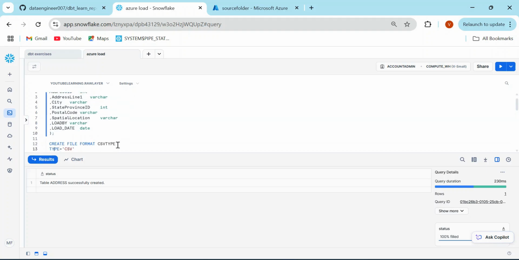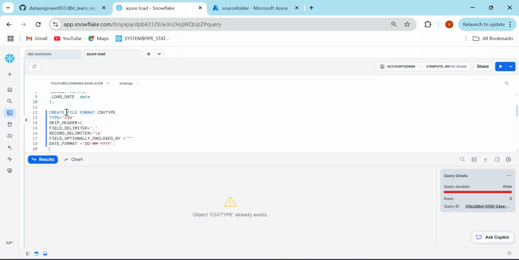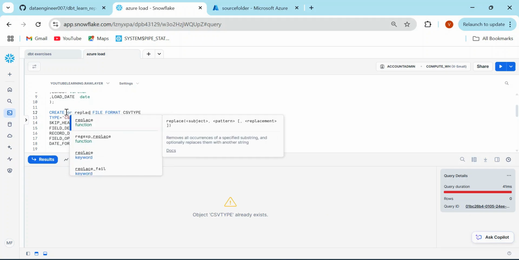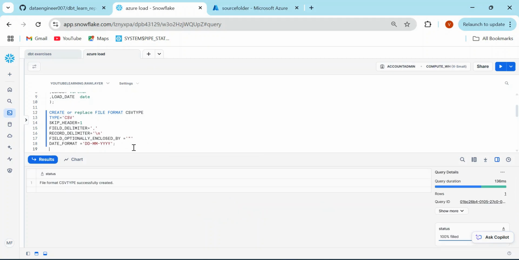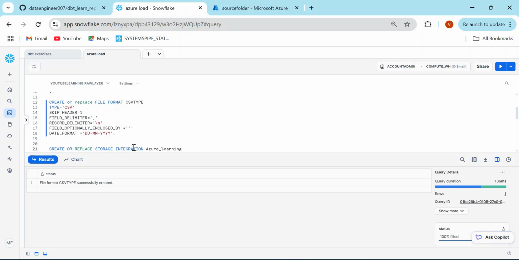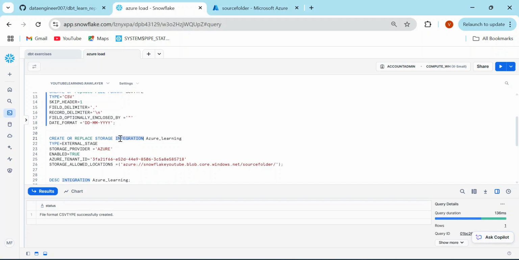Now the next thing is I'm going to create a file format, and I'm sure you must be quite familiar with all these things. Oh, sorry, I have already created it, so I'm going to use create or replace to avoid getting any error. This is done. Now the most important part is to maintain the handshake, that is going to be the storage integration. The storage integration is the same as we already created for AWS S3.